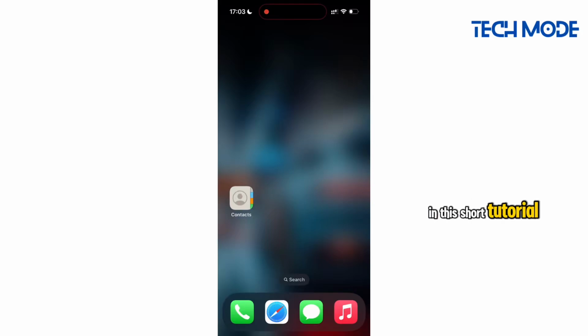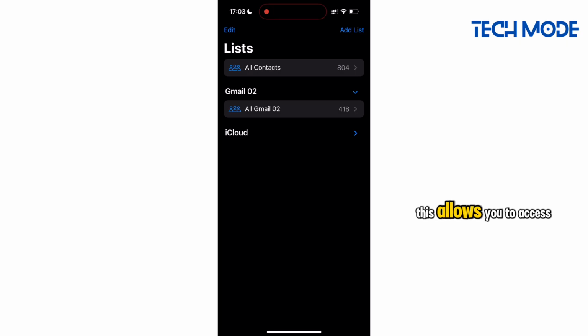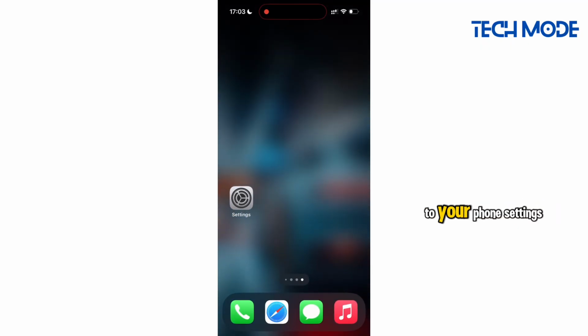In this short tutorial, I'm going to share with you how to transfer Gmail contacts to iPhone. This allows you to access your complete contact list without manually entering each one, saving time and reducing the risk of errors or omissions. To do this, simply head to your phone settings.